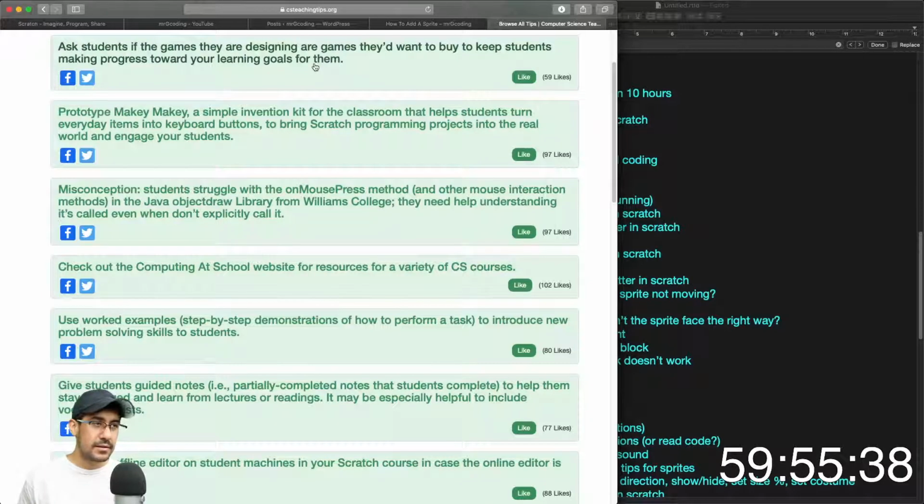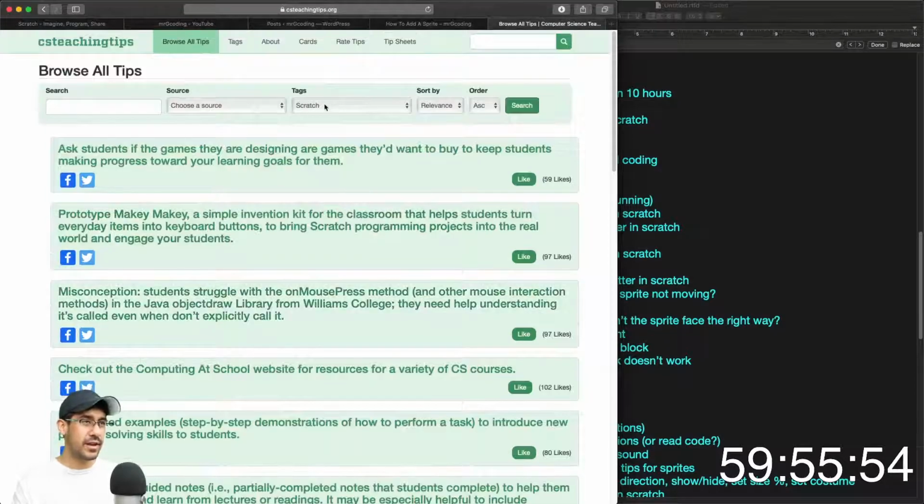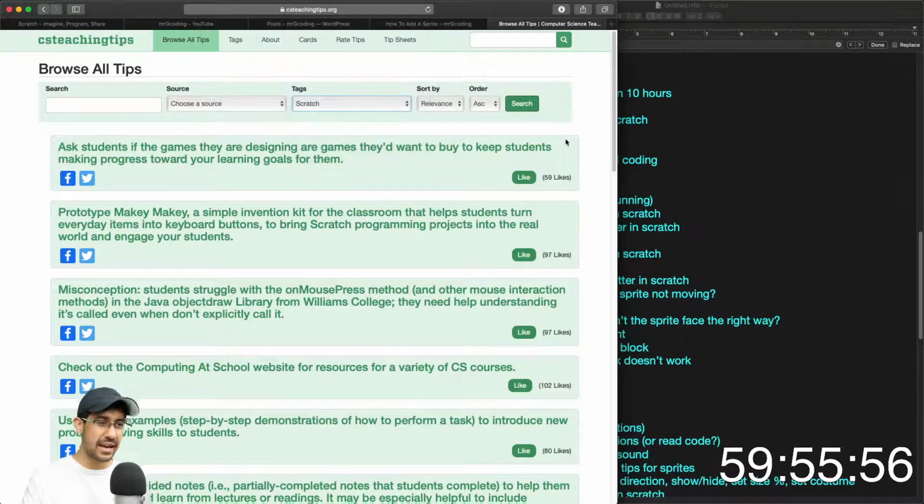Students struggle with the on mouse press method. There is no on mouse. This is not Java. Oh yeah, I guess maybe this is just CS tips. I thought it was just all Scratch. Didn't I search for Scratch? I did search for Scratch. Someone just miscategorized it.